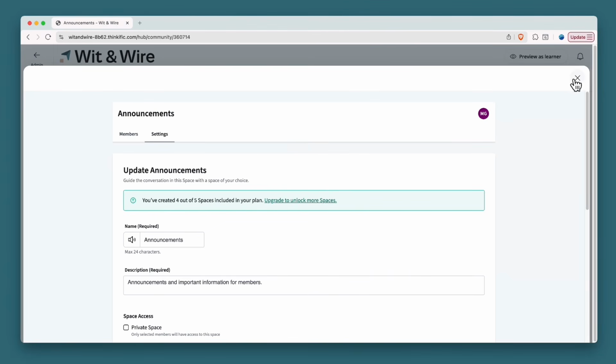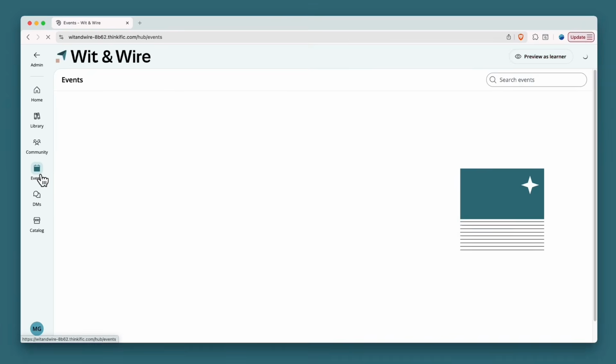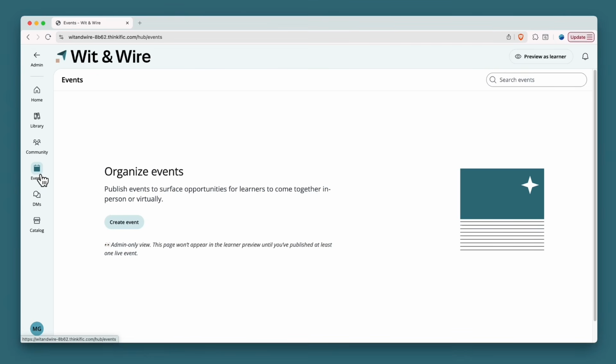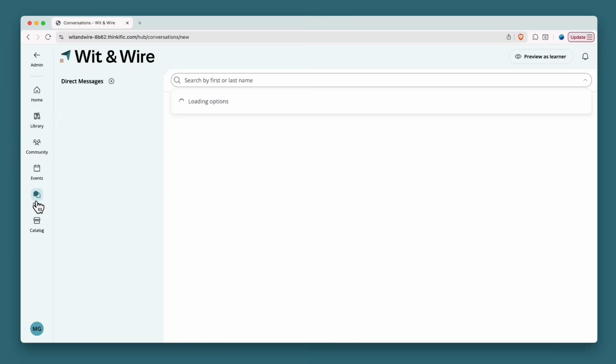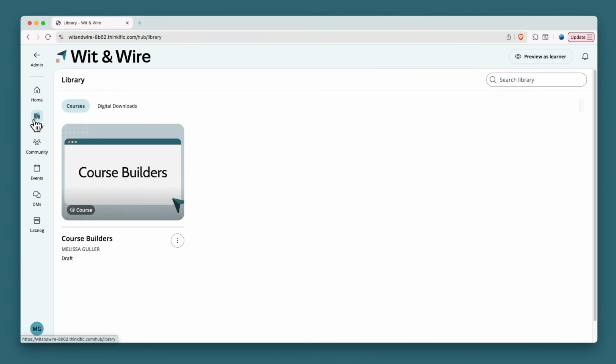Let me close out of this to also show you the other menu items, including events, where you can have live webinars or events that are hosted for some or all members of your community. We have the DM space, where once again, I am the only person here, so not much to do, but good to know that this is an option. And then we have the catalog and the library. The catalog is a marketplace where you can market all available products, while the library shows enrolled students access to the content that they've purchased.